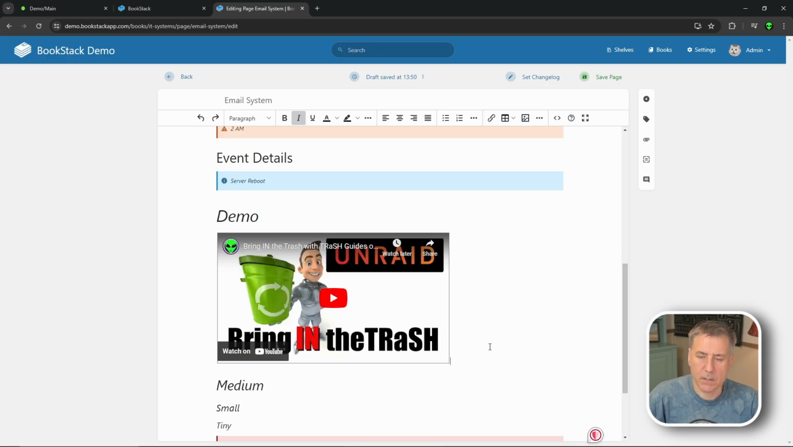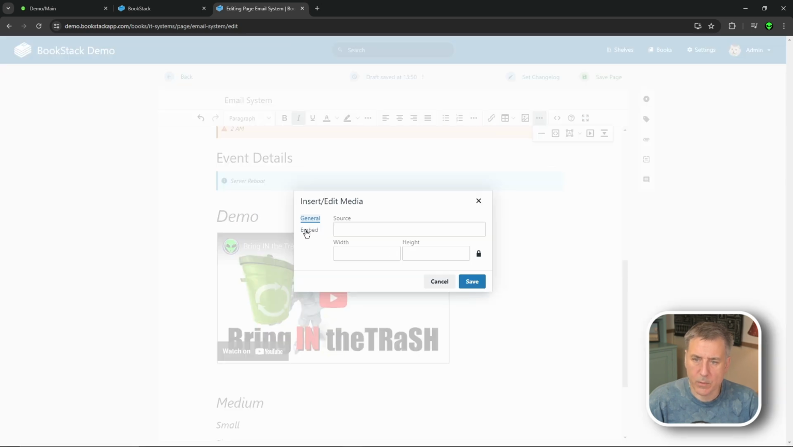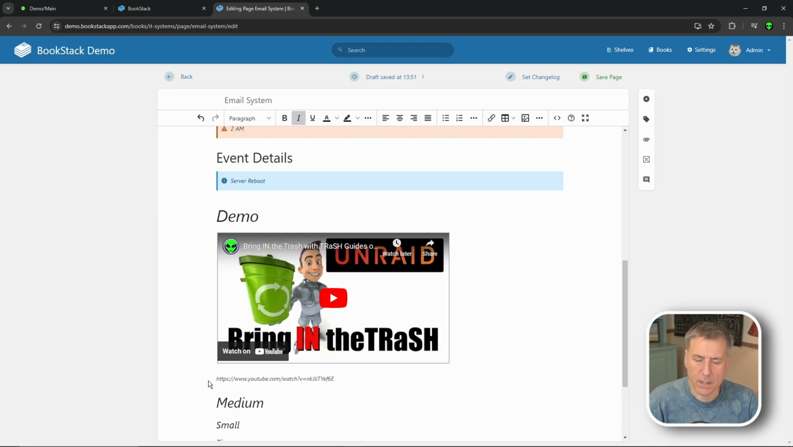So let's embed the link below this so people know where they're actually going. If you go back up to the three dots, go to the video option, we'll change it to embed, paste in the code, and hit save. And there it shows you the link for it.